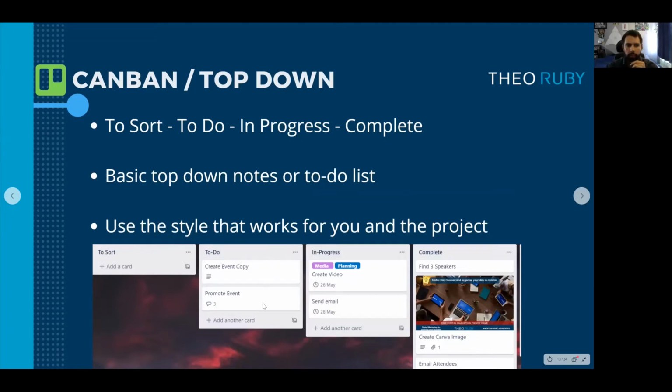You start off with projects that you're thinking about, or maybe you're planning, in the to-do section. Once you've planned it and you're ready to start, it's in progress. And then once you've completed it, you put it into completed, and then you can always go back and see what you've done.